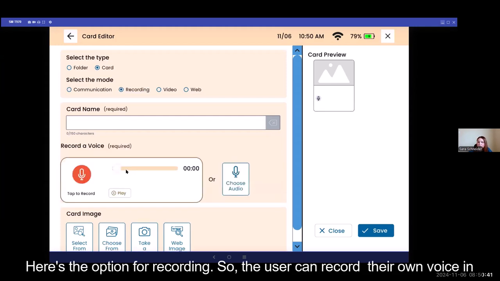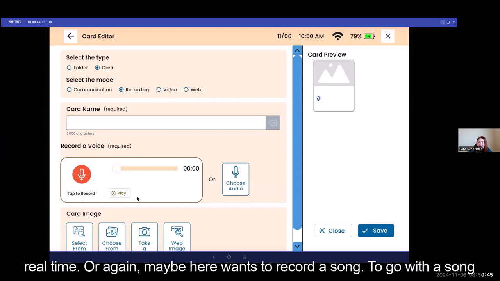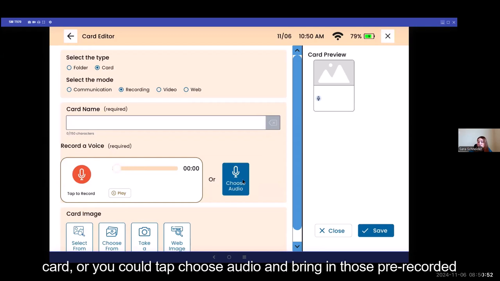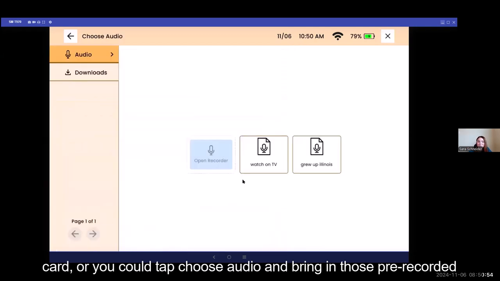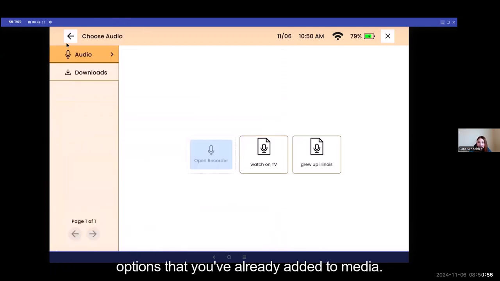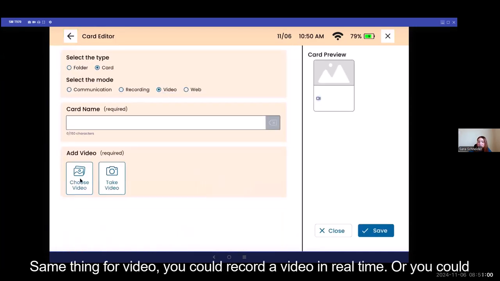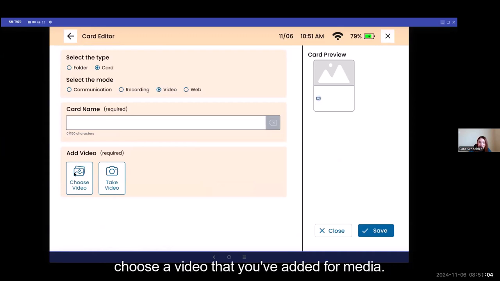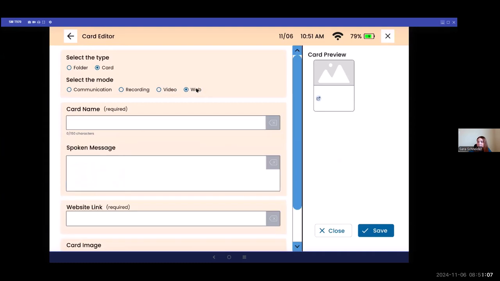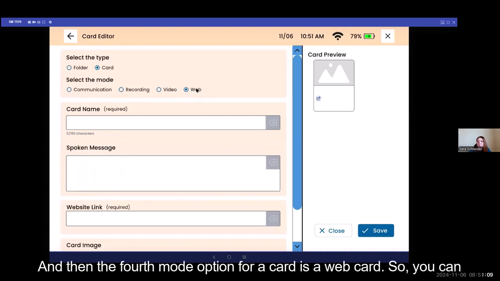Here's the option for recording. So the user can record their own voice in real time, or again, maybe a parent wants to record a song to go with a song card, or you could tap choose audio and bring in those pre-recorded options that you've already added to media. Same thing for video, you could record a video in real time, or you could choose a video that you've added to media. And then the fourth mode option for a card is a web card.